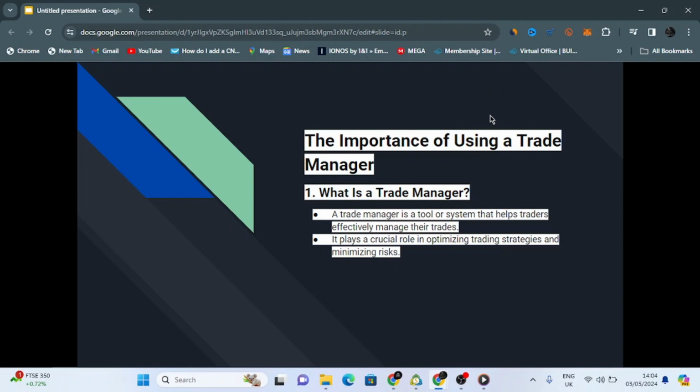Today's trade manager is free. Most of the time, they will range from about $50 to $100 for you to purchase the software. But today, after looking on the internet, we found a free software which I think would be really helpful in your trading. So, when we jump in, we're looking at the importance of using a trade manager.